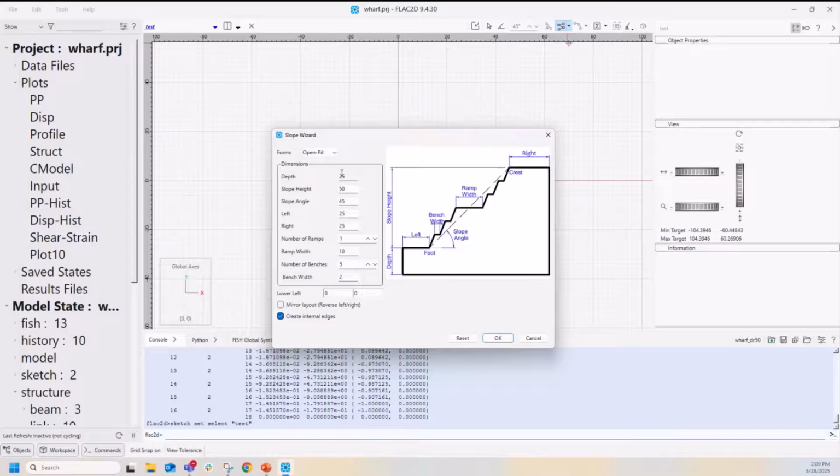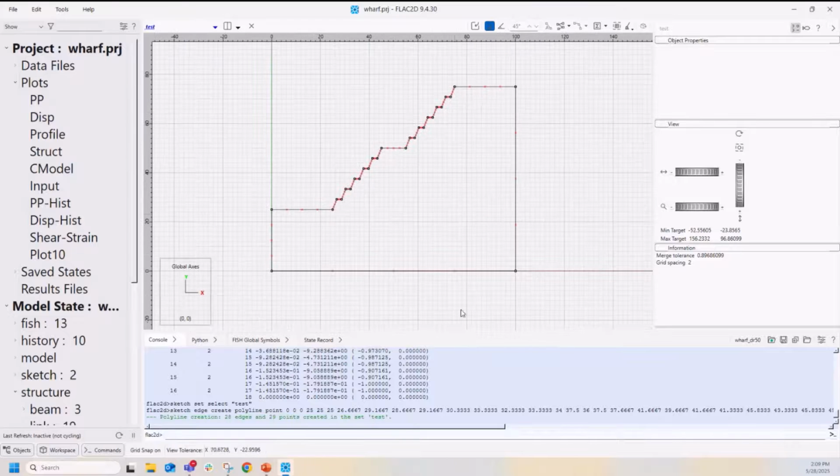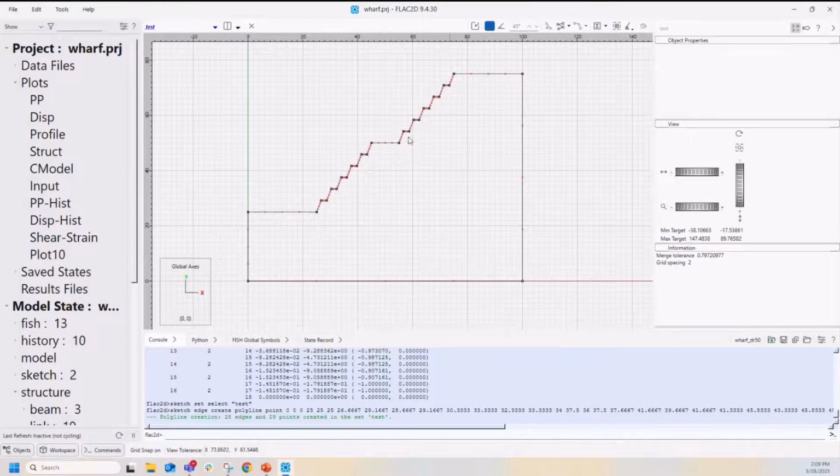So I can fill in these different parameters and get a 2D model that is representative of the way that these open pits are actually constructed. So let's just do that. So here's what it might look like with the default values. Of course, I can change things to get more benches and more ramps and different geometries and so on.